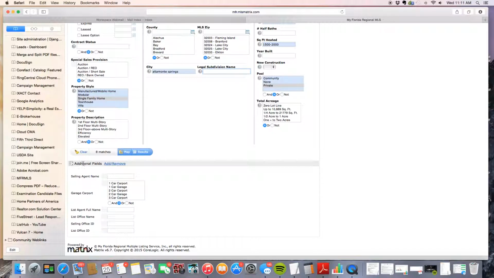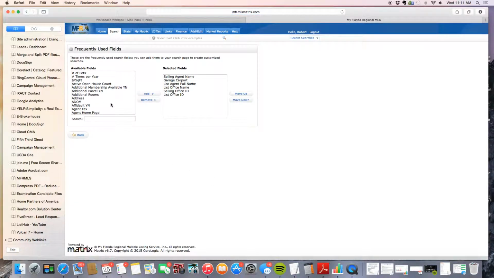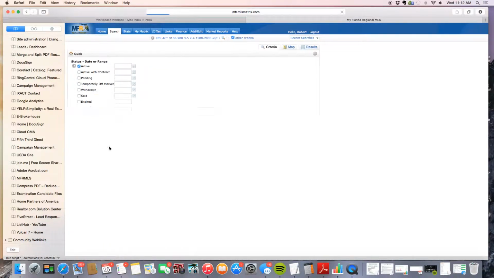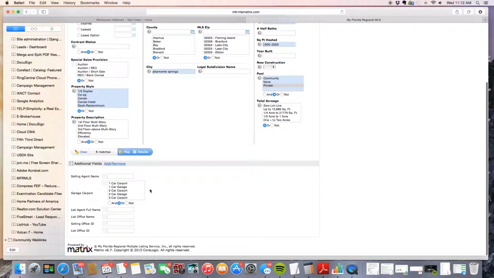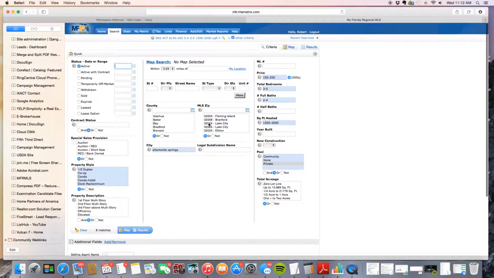If you want to add additional fields, you would go down to the bottom and you see add and remove. I've added some fields here already. If there was nothing added, there would be nothing down here. You just go to add or remove. And these are all the other options that are available to you for fields. If you want to add any of these, you just click on it and then hit add. If you want to remove, you just hit remove. When you're done, you just go back and your criteria will pull up right here. Okay? Now another search, let's say that they want to be in Altamont Springs.